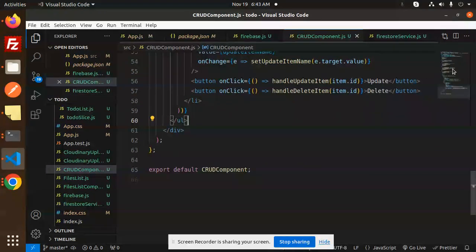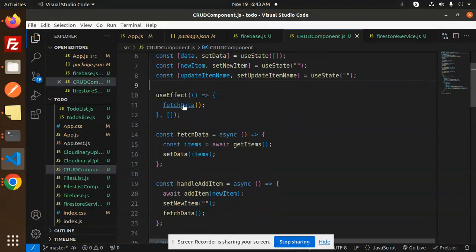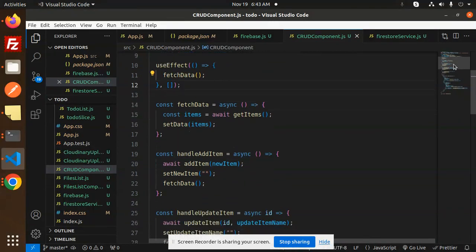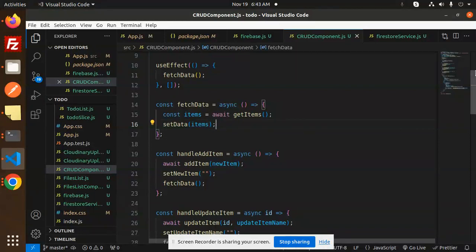Okay, go to the CRUD part. Here we have Firestore services: get items, add item, update and delete. We have the new item and update item, all states initialized to blank. In useEffect, first we fetch data. We are fetching all the data. This is the get items we are calling from the services part, and we set the data in the items state.